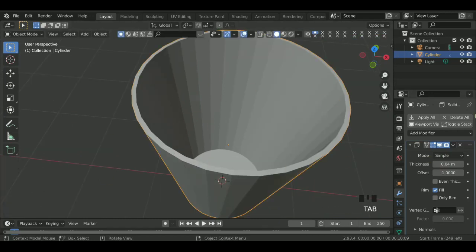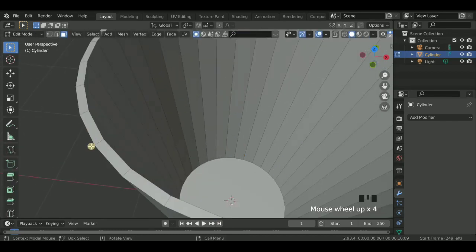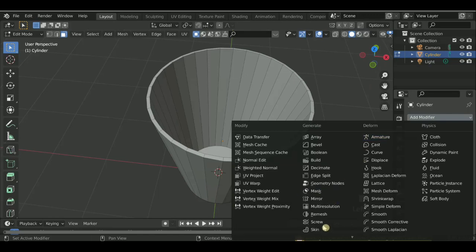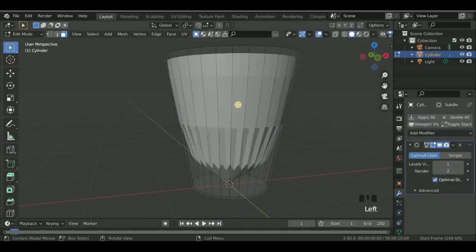Apply it so that the loop cut is going to be visible on the inside also. Now go to the Add Modifier property and add a Subdivision Surface modifier. You can see that it looks so disgusting.